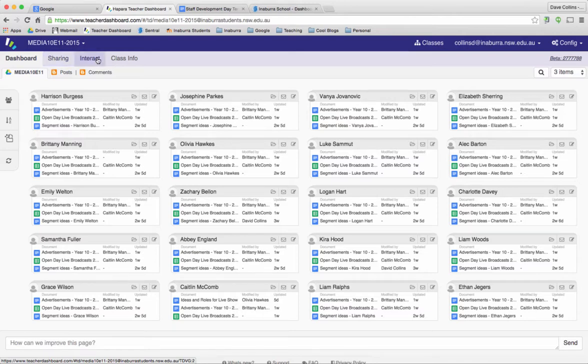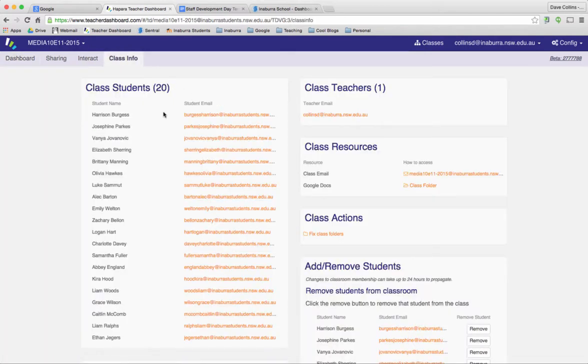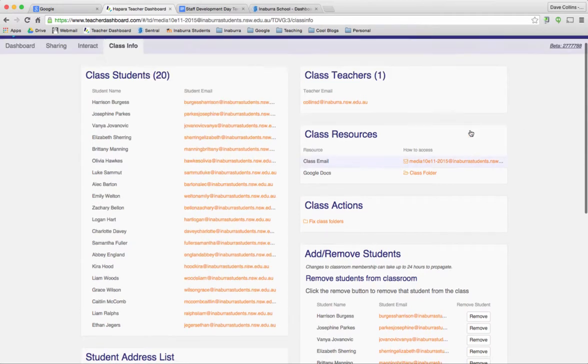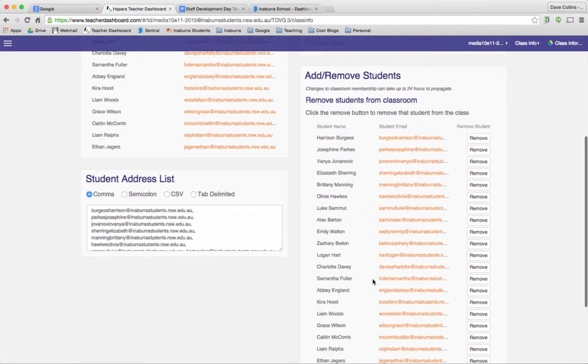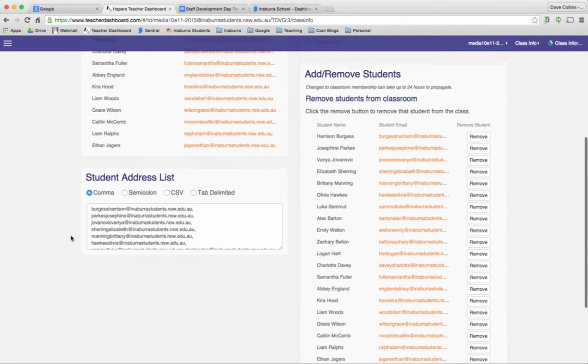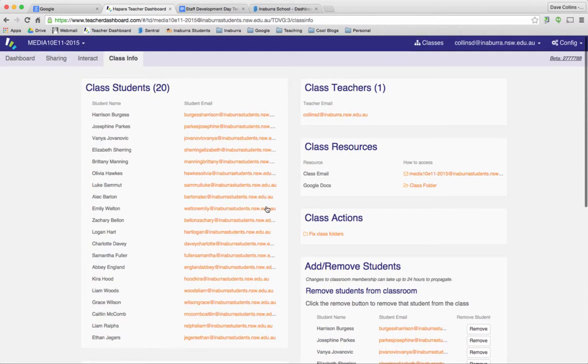Interact is really only available for years 3 and 4, but it does give the teachers the capacity to see what the students are doing. We don't have that fully implemented, but it is coming. And class info is quite handy. It has all the students' email addresses and it's set out a little bit differently. There's an add and remove student feature. You can use that, but at some stages, if you've added them manually when we run a complete update, they might get removed. So sometimes it is easy just to add it yourself, but still handy.